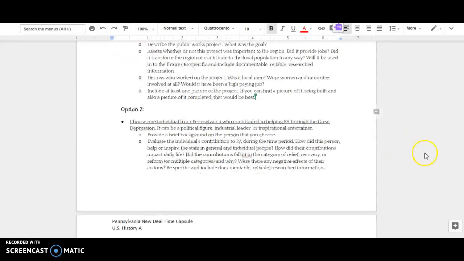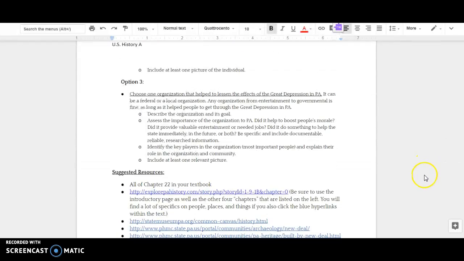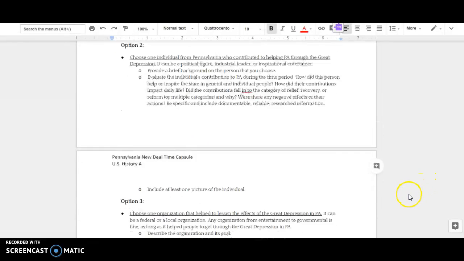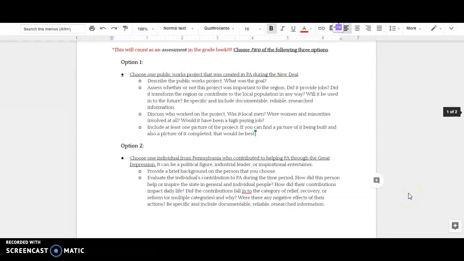So you'll see here on this directions page that there are 3 options, and each option has several bullet points below it with questions that will guide your research. At the end of this project, you will have chosen 2 of these options to complete. So you have a little bit of choice in this project, but for today, since today is a research day, I want you to read through all 3 of these and make your decision of which 2 you're going to choose.